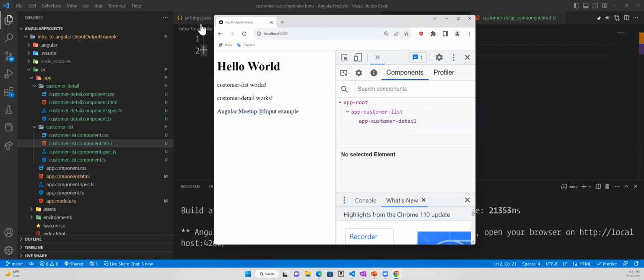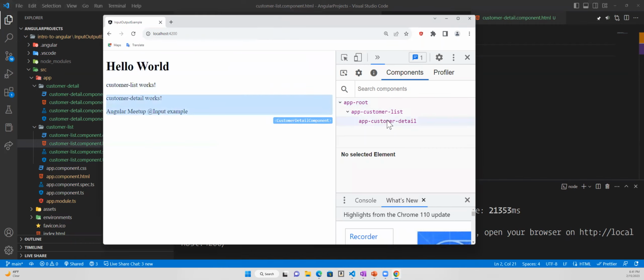I don't know if that's big enough. Can you guys see that? Okay. So now we've got the parent. This is the parent, but you see how it includes the customer detail. It includes the Angular Meetup. And now we've got the child, which now includes that HTML, that view of the child. And that's fine. We were able to pass in that value from the child.